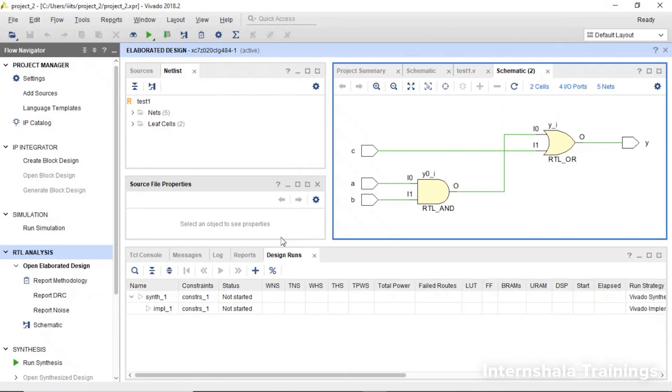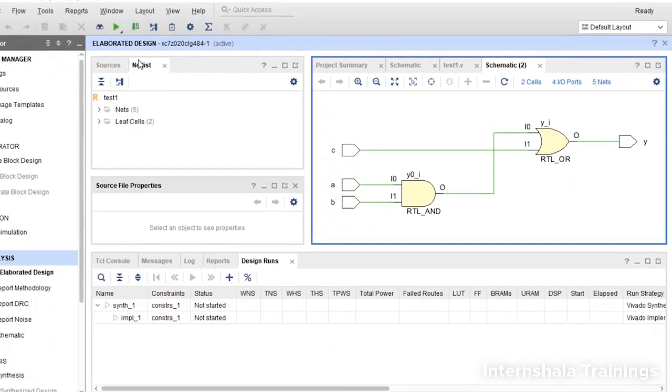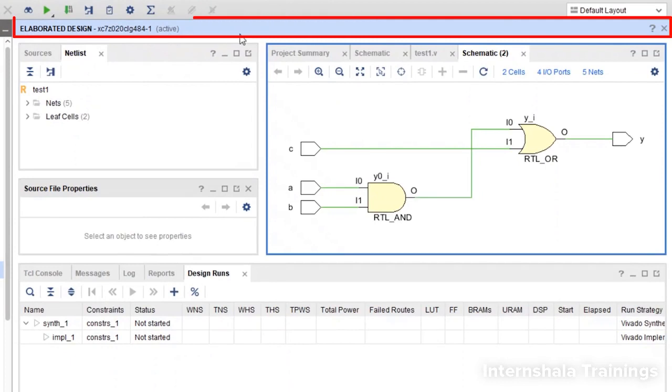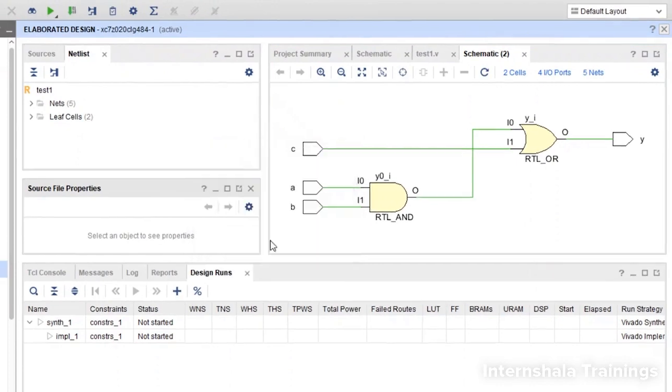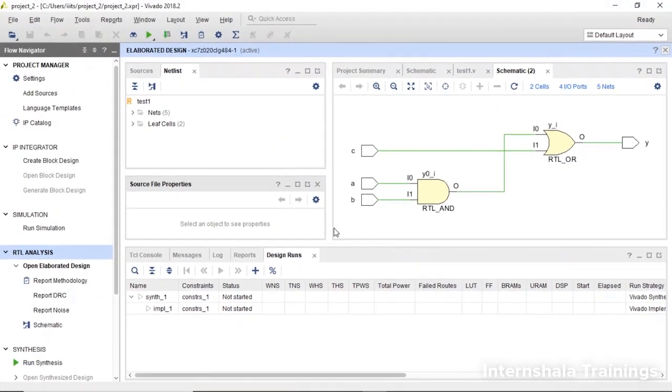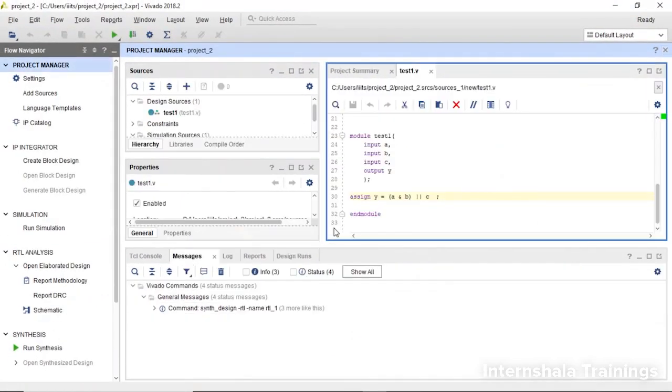So students, this is what we had. We had generated the RTL schematic. Whenever you are done with the verification of the schematic, please go to this elaborated design bar and close the schematic by clicking this. This is necessary. You should not keep a lot of things open in your Vivado. It's already a very heavy software.